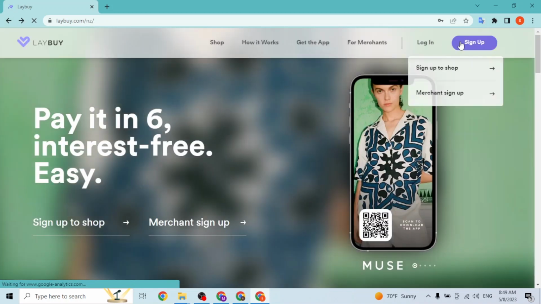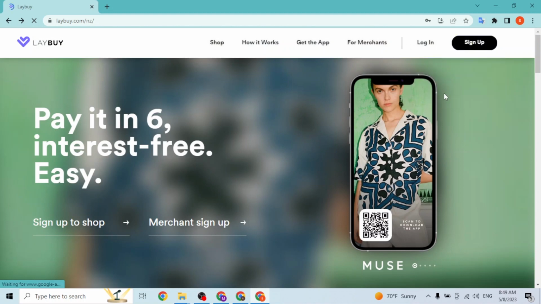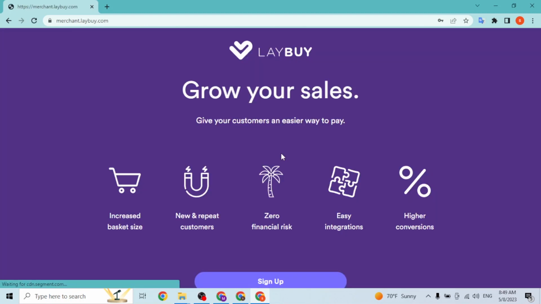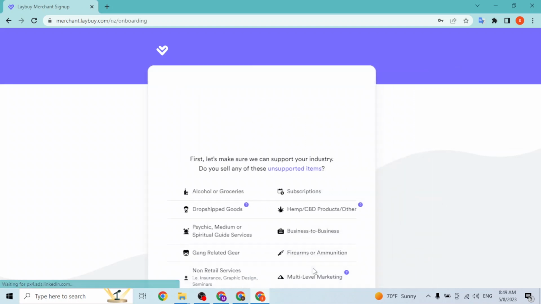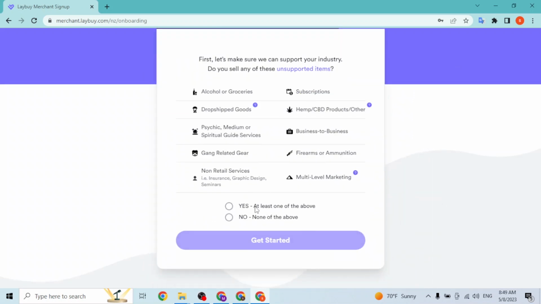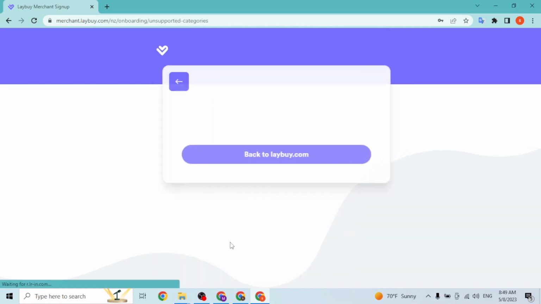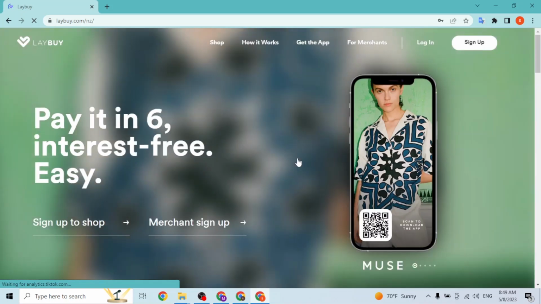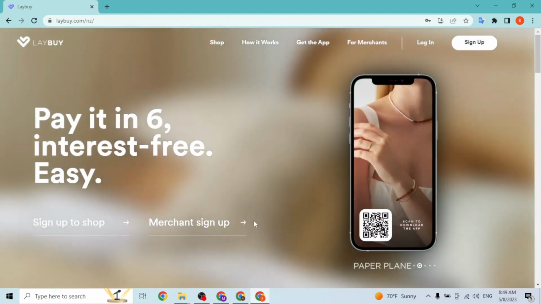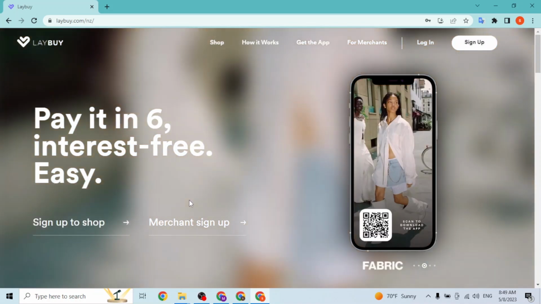Let's sign up for a merchant account. So let's see to sign up for a merchant account, and let's click on sign up. And you can see from the merchant all of these options are provided. And you can see guys, after you have signed up for a shop account on Laybuy, you'll also be able to sign up for a merchant account easily.